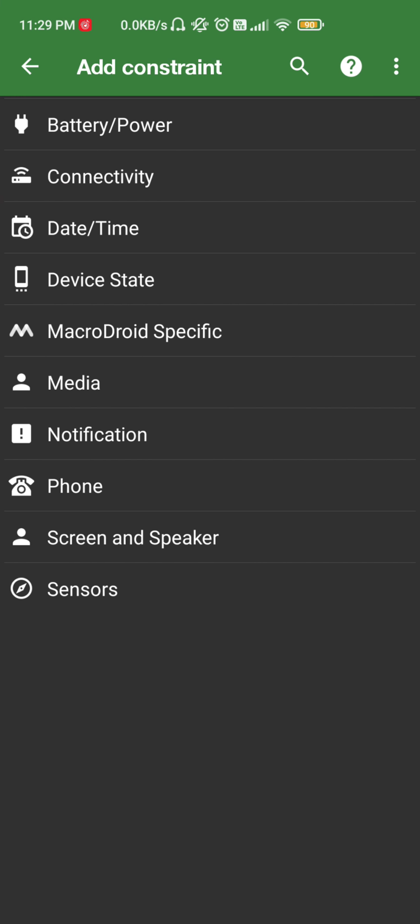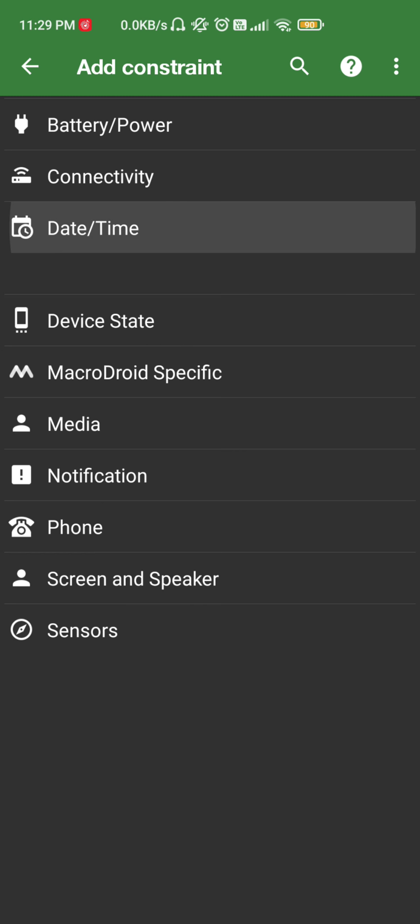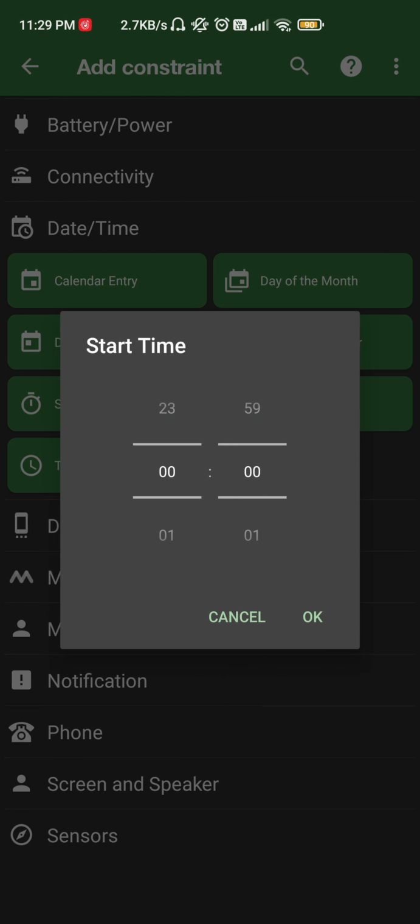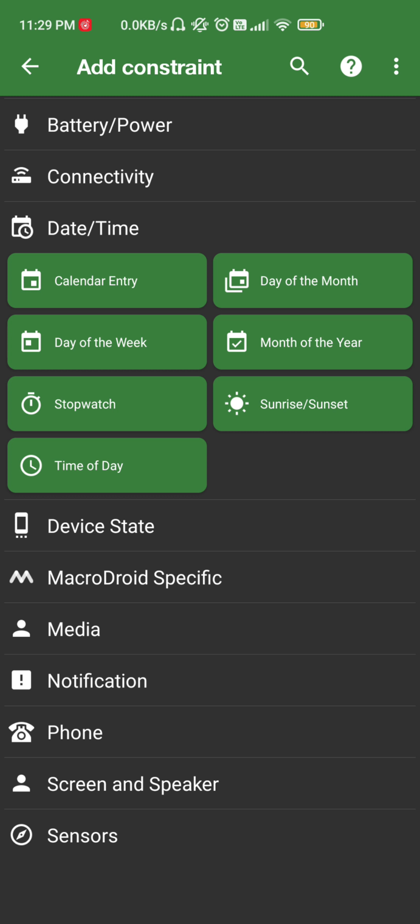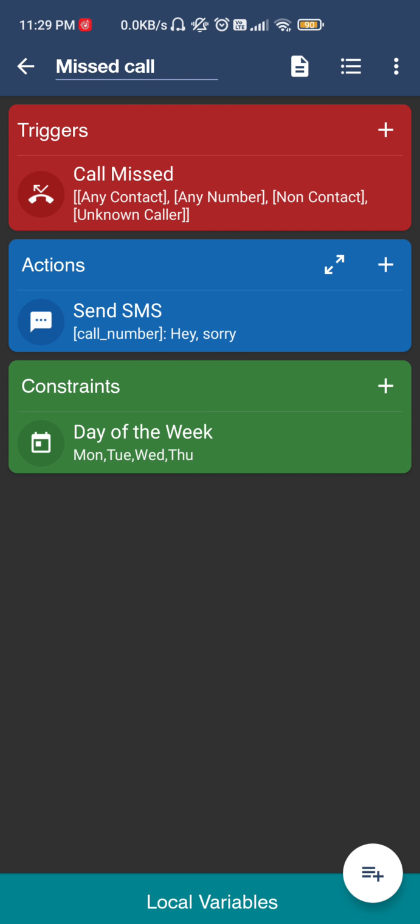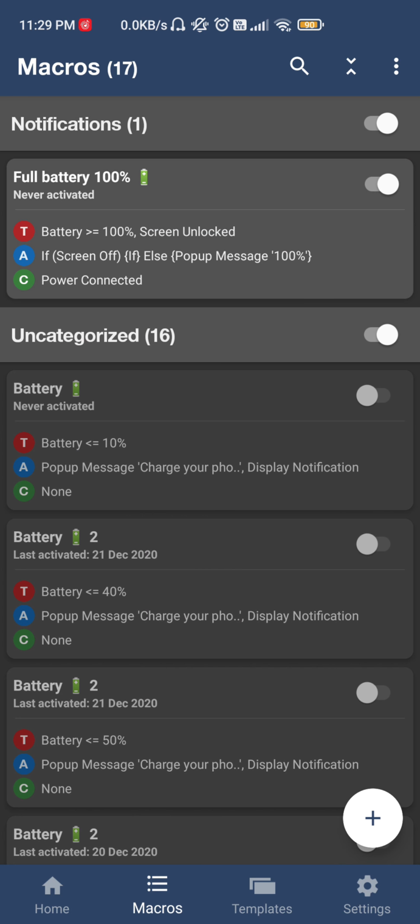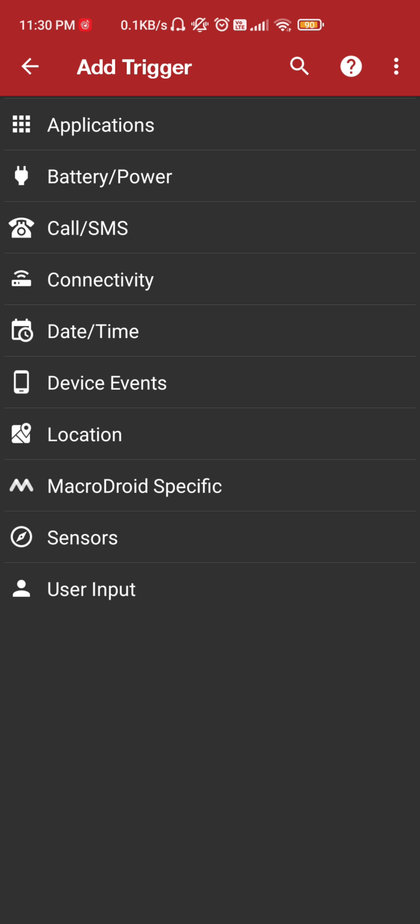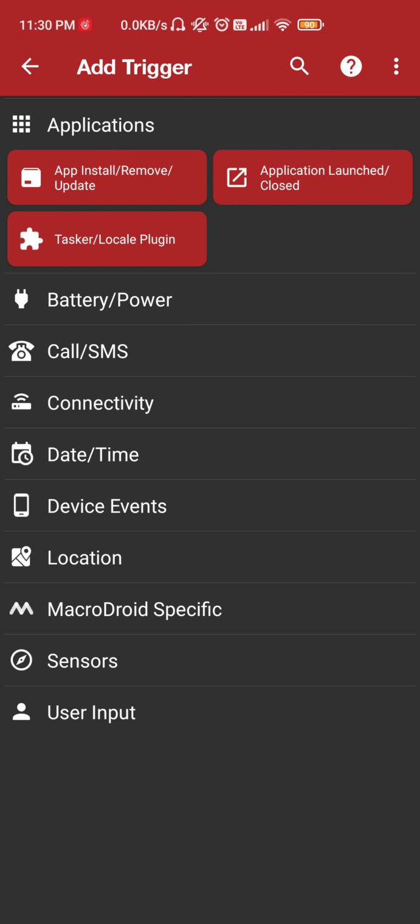In the constraints, if you want to add some constraints such as date and time, in which time you want to run this, then you can select it, like time of the day, day of the week, Monday, Tuesday, Wednesday, Thursday, and then click on OK. Simply add the button, and now you are ready to go. So in this way you can create macros. Here you can create many more automations, and you can check the app out for more options.